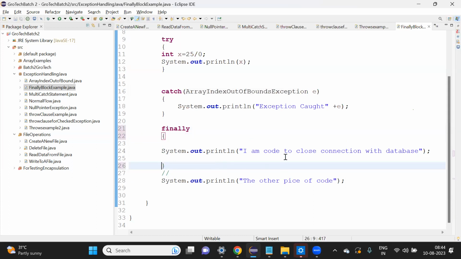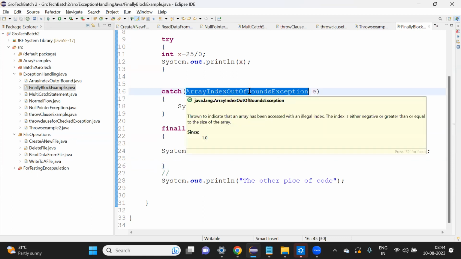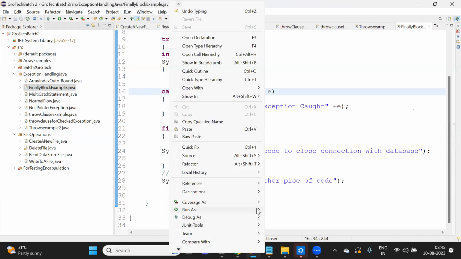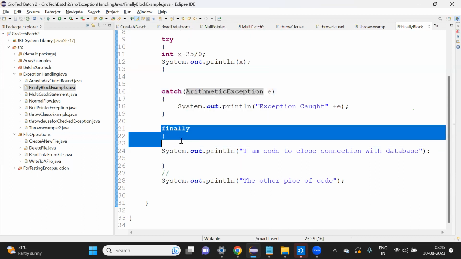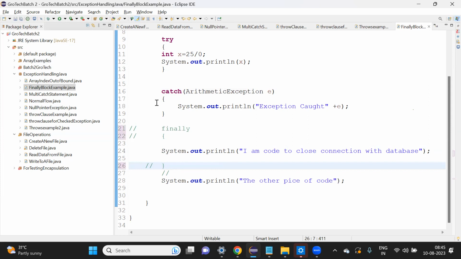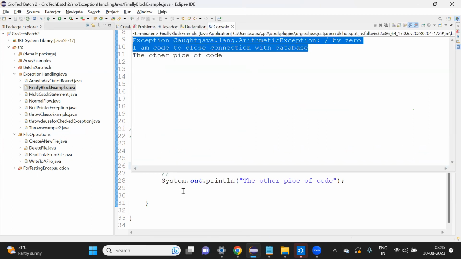But if in the catch we handle the arithmetic exception, it is fine? In that case, we already handled that exception, so obviously it will work. Then there is no need of a finally block in this case. If you run this, if I comment this, it will anyways work because you're already handling that exception. You see, it is working.